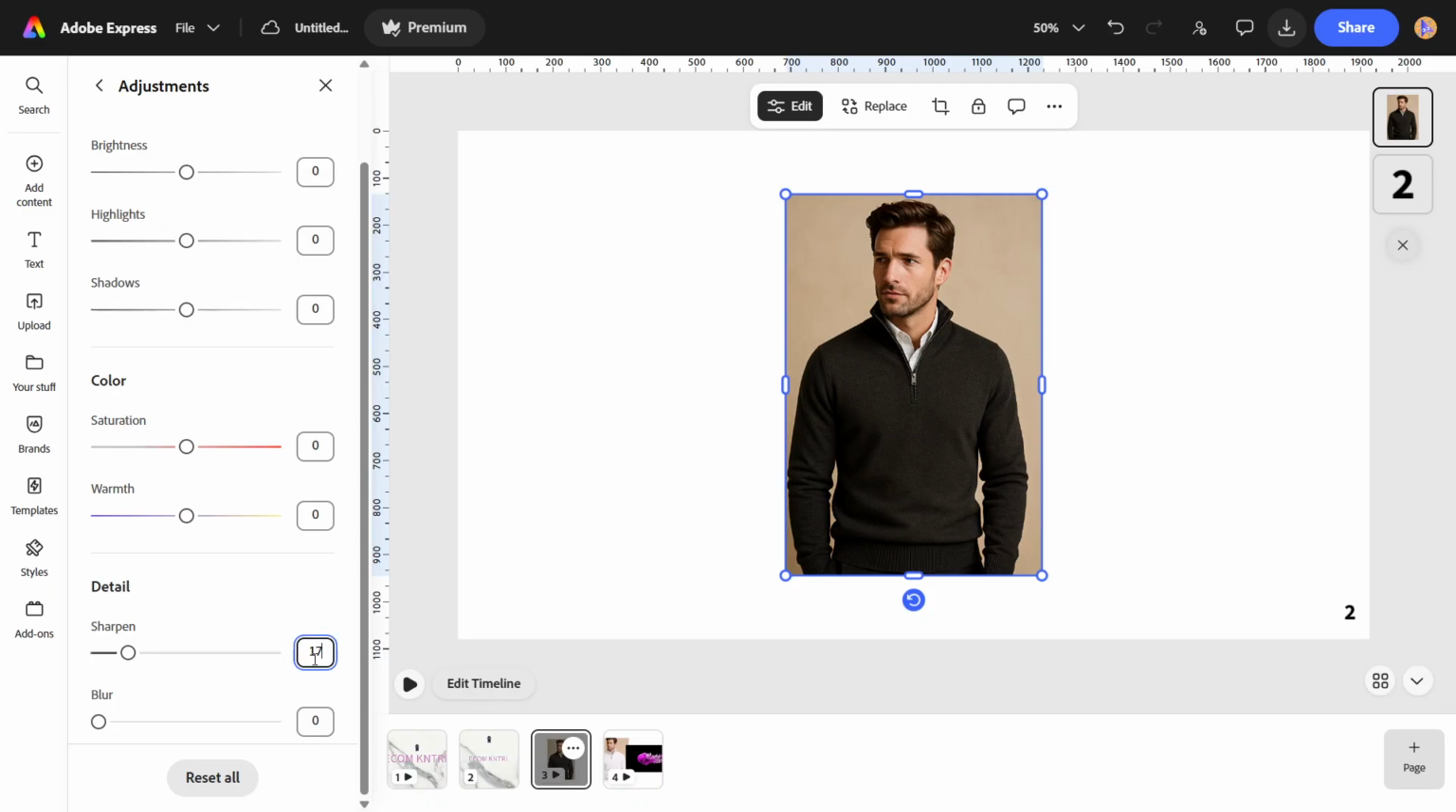As you adjust the slider, keep your eyes on the photo and compare how it looks before and after the change. The goal is to enhance detail without making the image feel unnatural. Every photo is different, so the right amount of sharpening will depend on the original quality of the image.